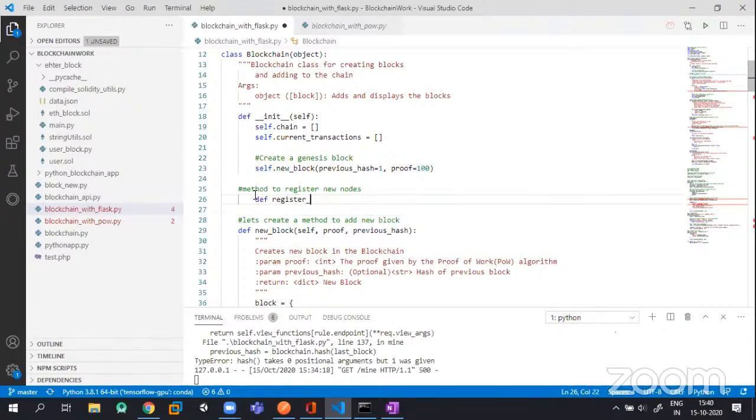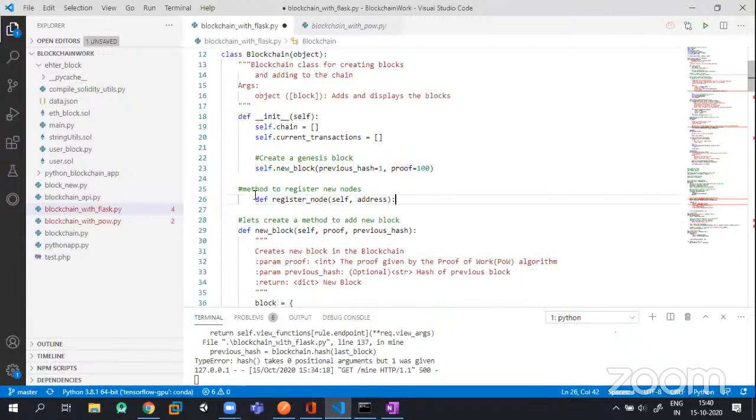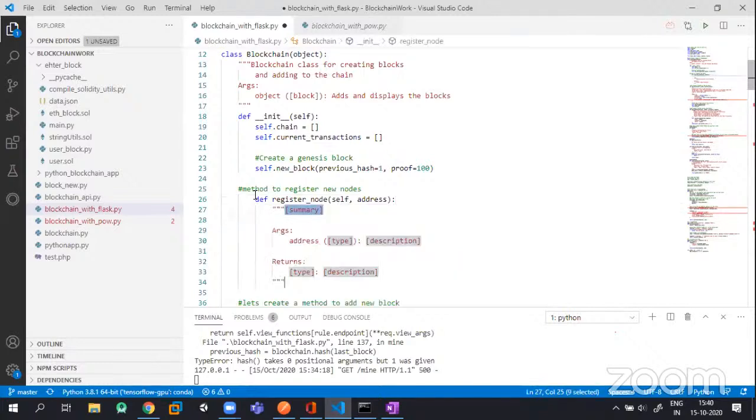Register node, that is self, comma address, and here Control Z. Docstring, that is summaries: add a new node to the list of nodes, right? So arguments here are address, and type is address.